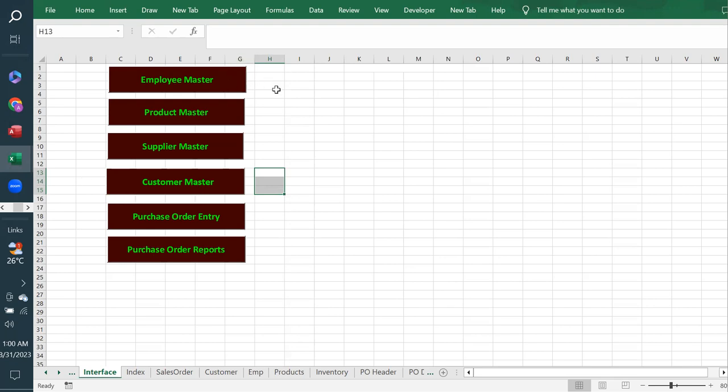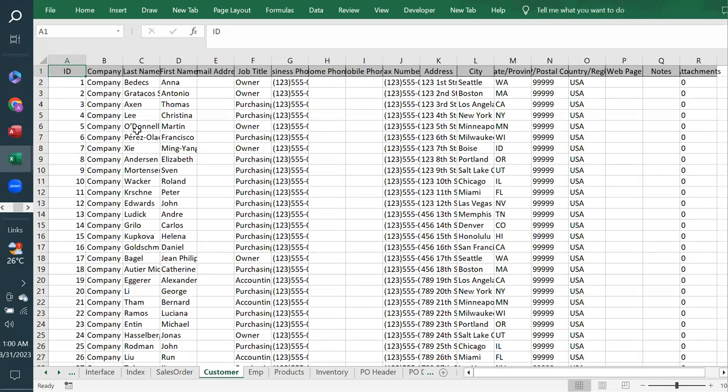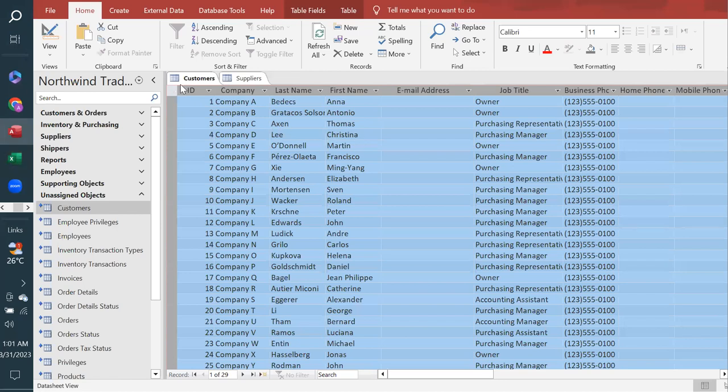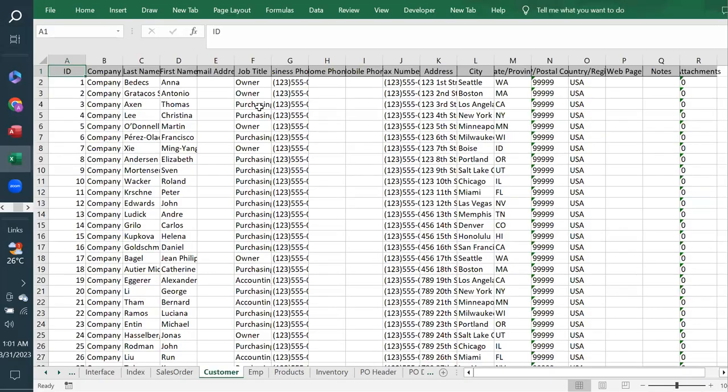So we are now ready to create the customer master. We have already done the employee master and supplier master in our previous sections. Now it's time to talk about the customer master. We have brought the data from the Northwind database. It has a customer table. We have copied it and pasted it inside our file, and there is a customer sheet, and all this data is made available.